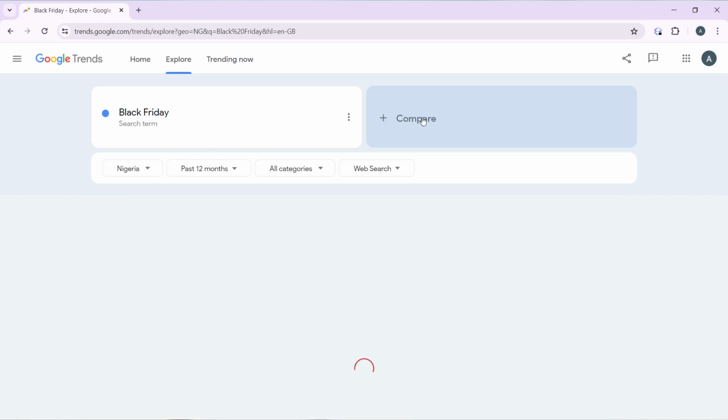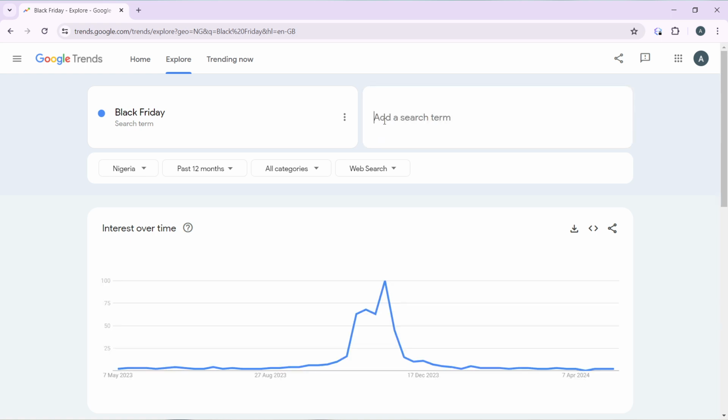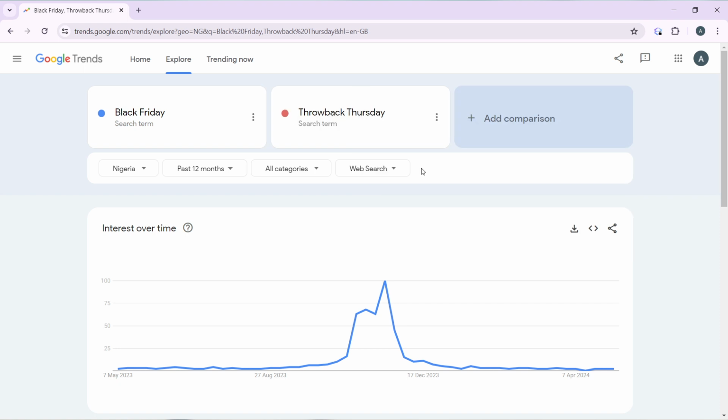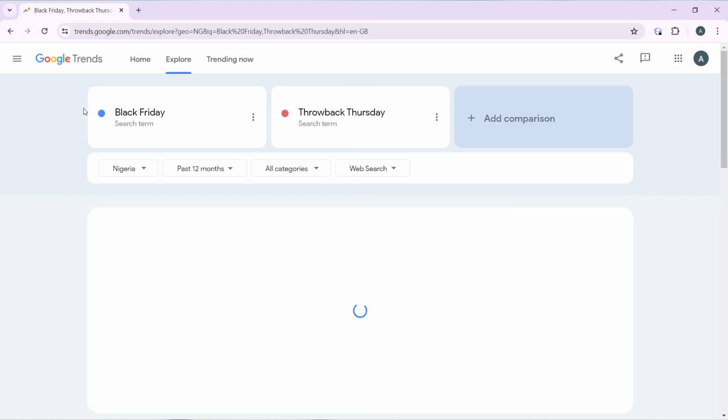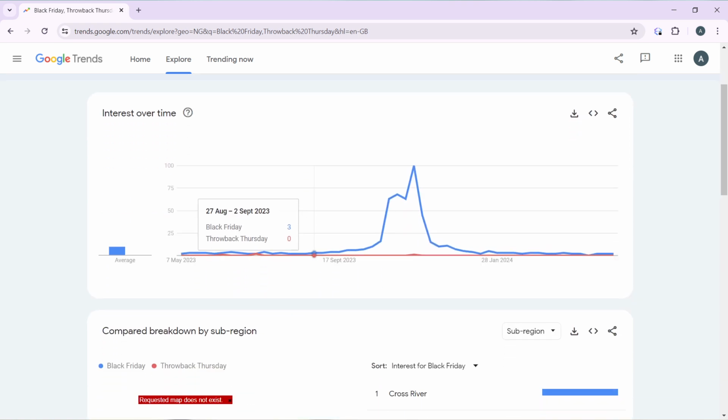Here you have this compare box. You're going to click on compare, and let's compare it with another term. Let's say Throwback Thursday. I'm going to click on that. So it means Black Friday is blue and Throwback Thursday is red. So I'm going to compare it from this graph, and you're going to see how it's doing.